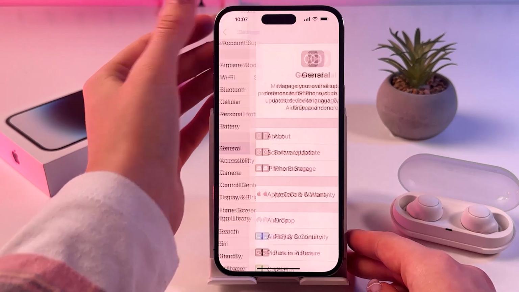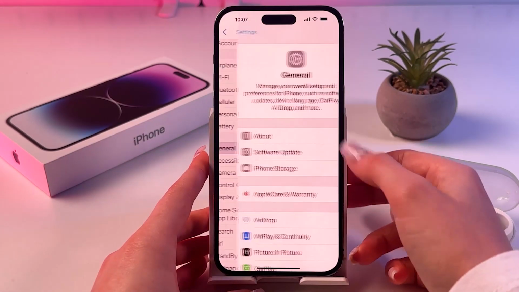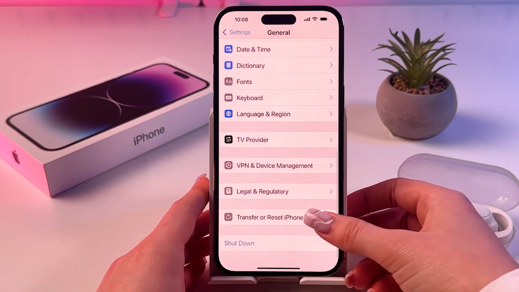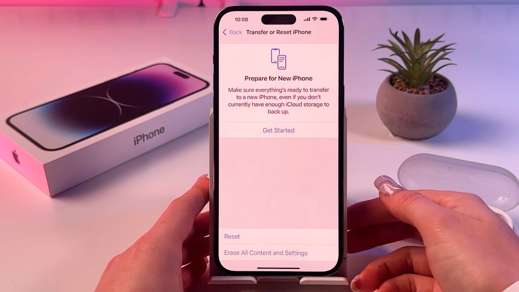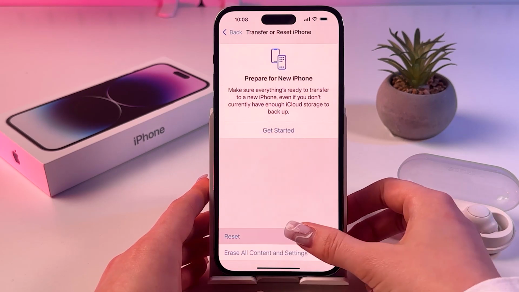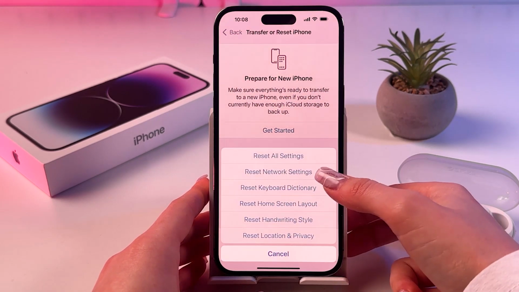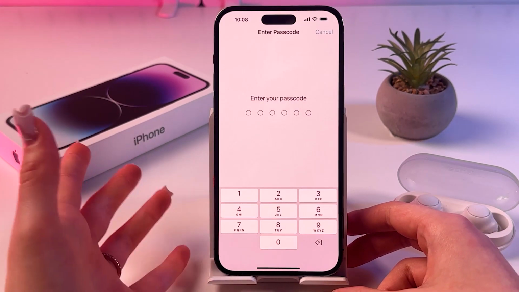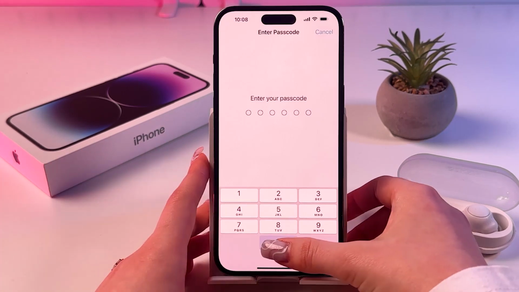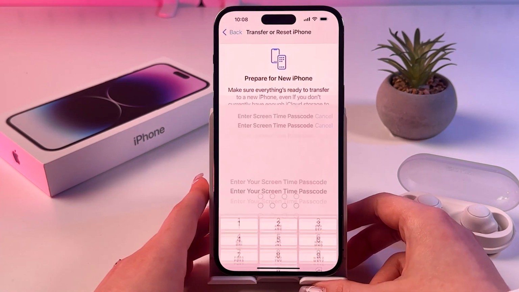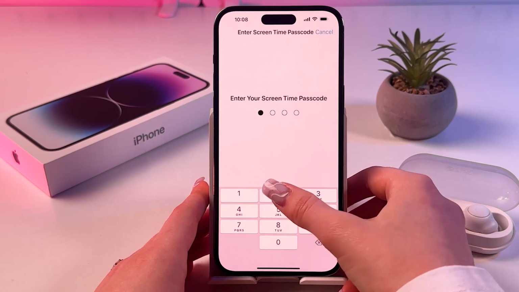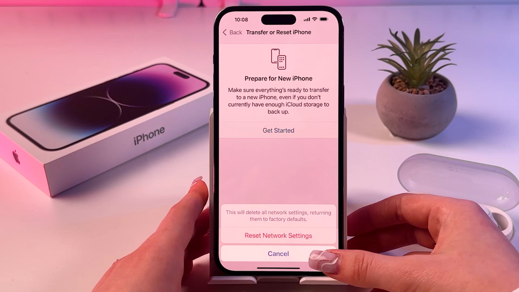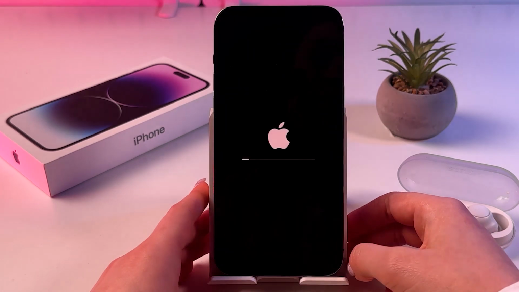And if your phone is updated, then what we can do is go back into General, scroll down, choose Transfer or Reset Phone, and here choose Reset and tap Reset Network Settings. This will reset your Wi-Fi, Bluetooth, and mobile data. So here enter your passcode, and after that your network settings will be reset if you tap this red button.